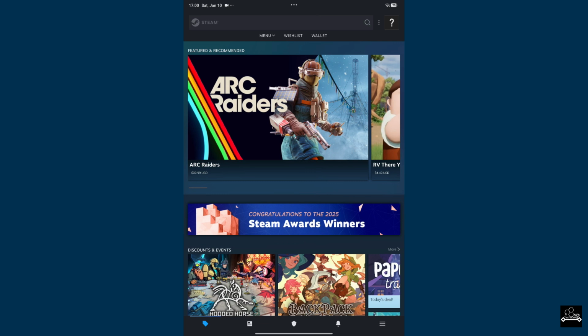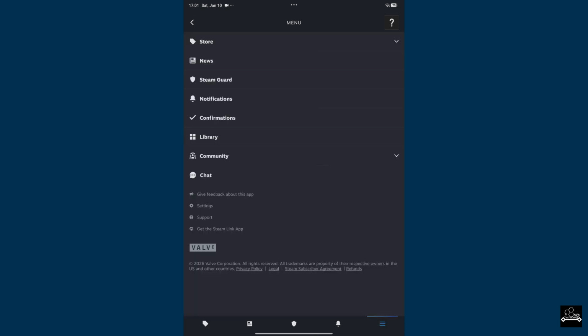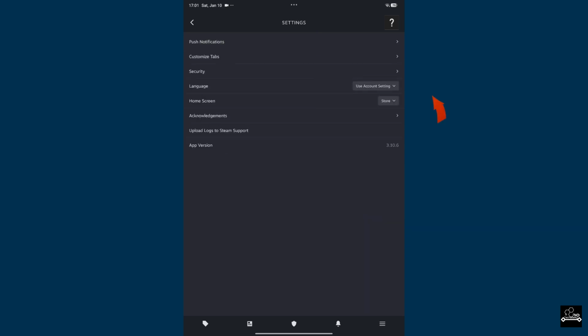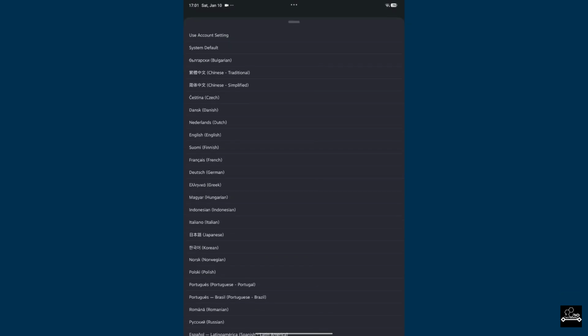From the home page of the Steam app on your device, go ahead and tap on the menu button at the bottom right corner. Soon after you do that, you'll end up in this page. Click on Settings from the menu. Under Settings, tap on Language drop-down. Now, choose a different language you want to change to.